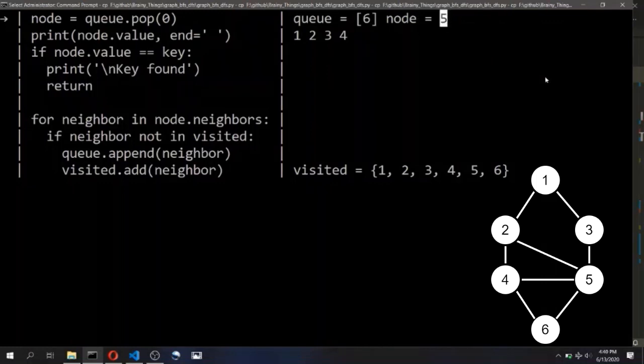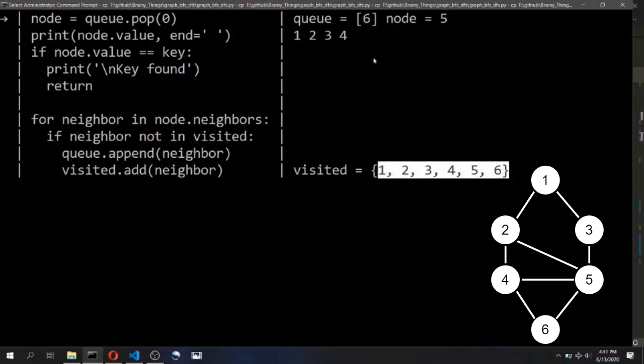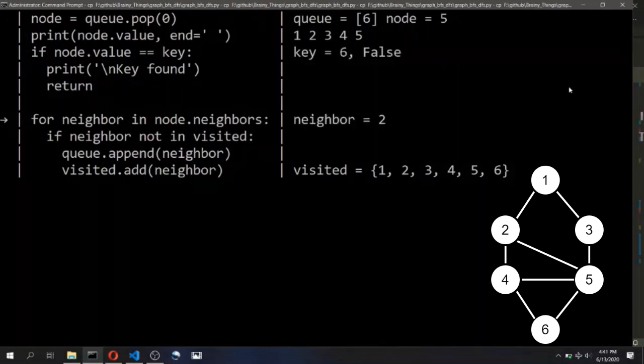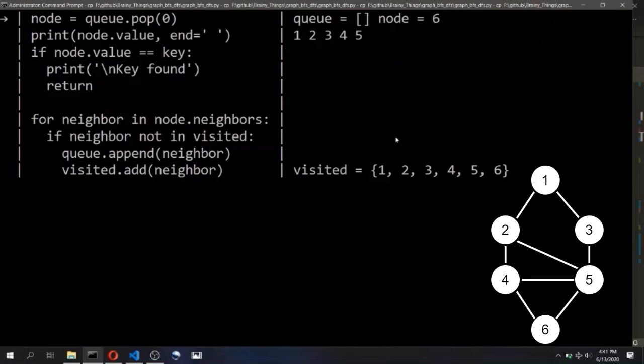Now the next node is 5, but before going to this, we can see that all the nodes are present in the visited set, so no more adding of nodes to the queue or visited set will happen, and eventually this queue will become empty. So for node 5, the value gets printed, its value gets checked with the key, it does not match, and hence this becomes false. The first neighbor of 5 is 2. This becomes false because all nodes are added. For 3, this becomes false again. For 4 as well. For 6 as well.